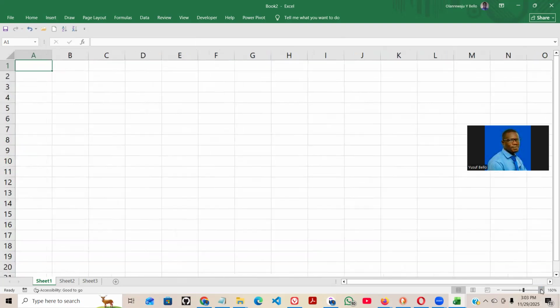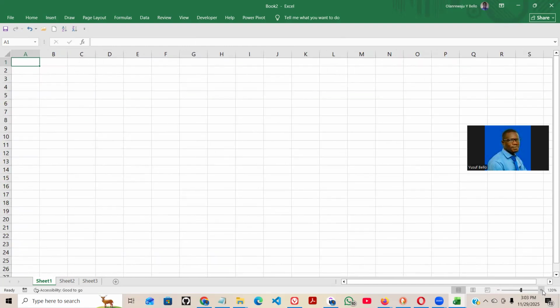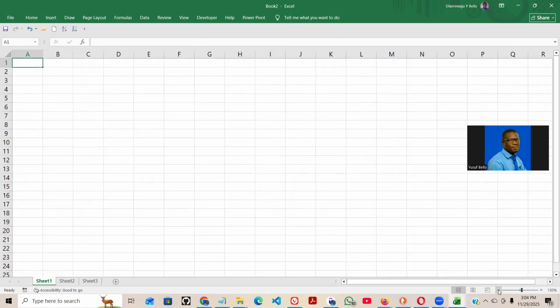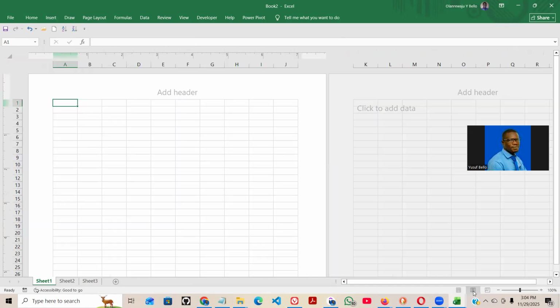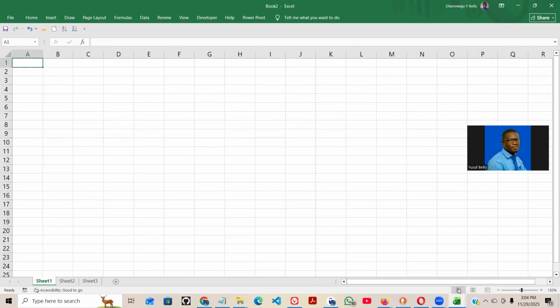You can increase the view, you can decrease the view by clicking this. You look at my cursor here, you can increase the view, you can decrease the view. And these are your sheets. This sheet is your normal view, and this sheet is for your page layout view. And this is how it looks. And this sheet is what is called the page break view. You won't be using this that much. Most times you'll be on this sheet.